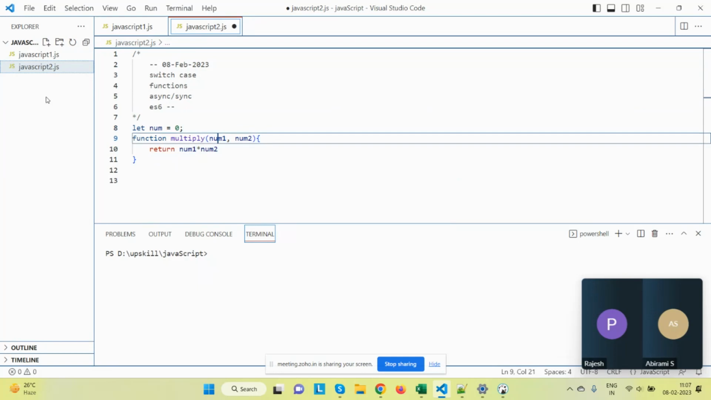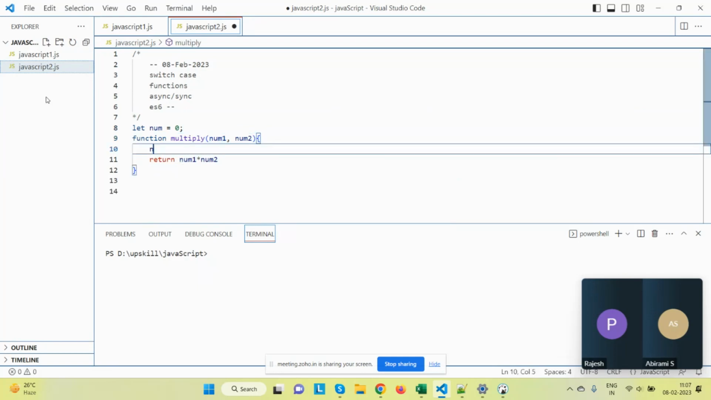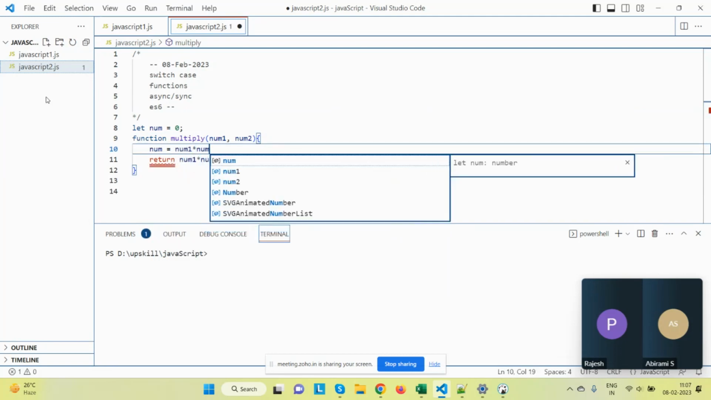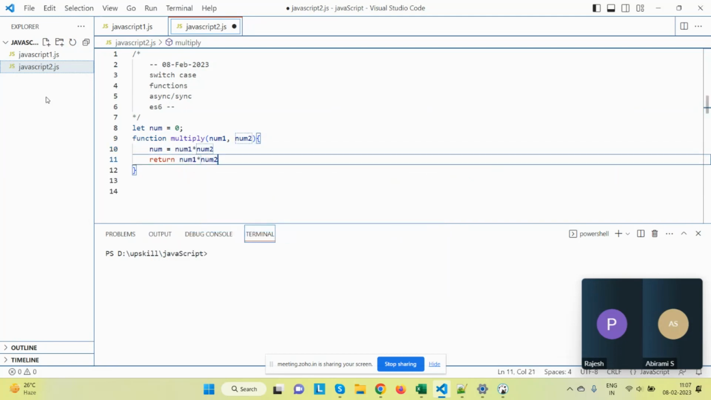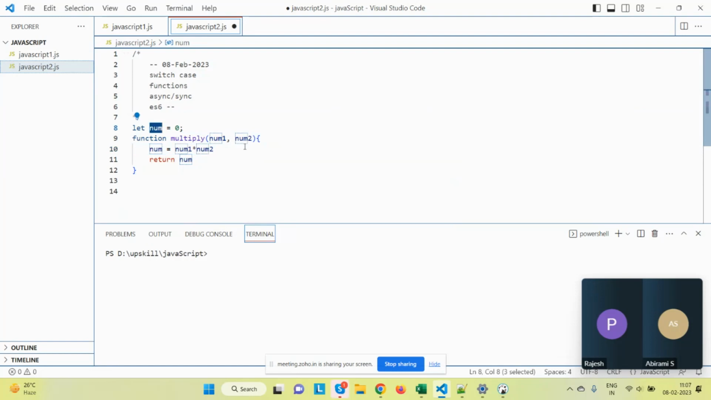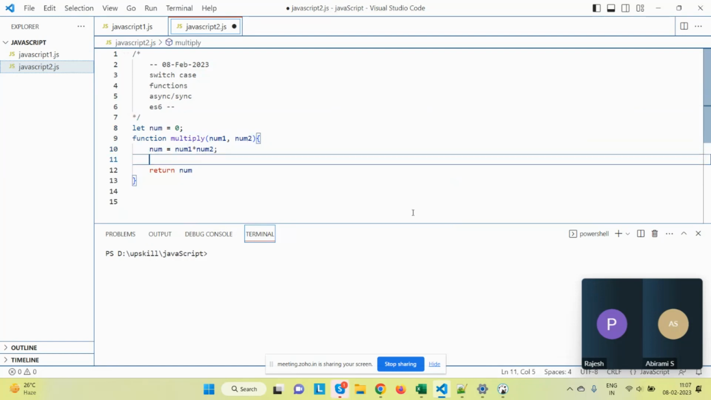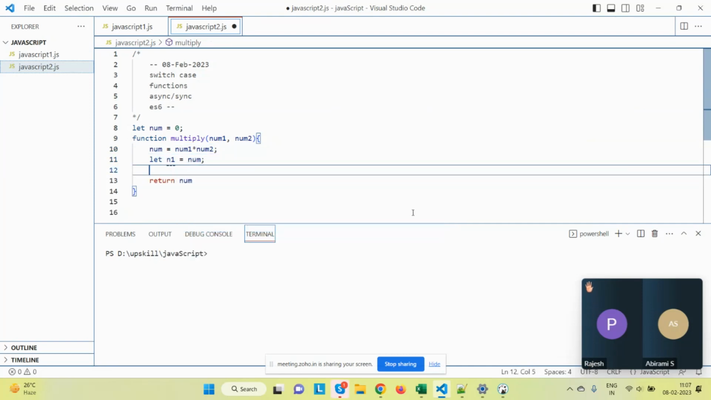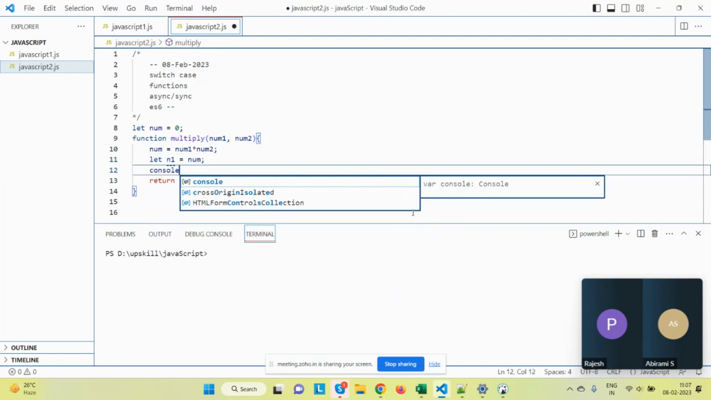So in this, I assign that value: number equal to number1 into number2, and I am returning number now. Please note, I am not declaring number here because number is already declared above. Okay. Inside this, I'll do one more thing. Let n1 equal to number. Console log n1.